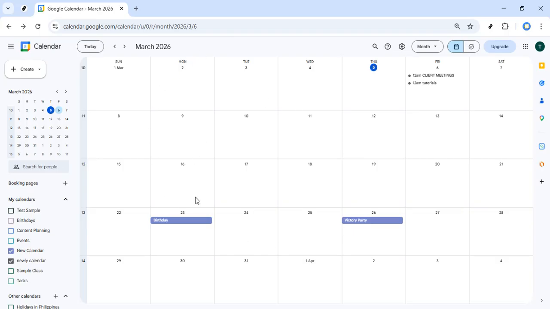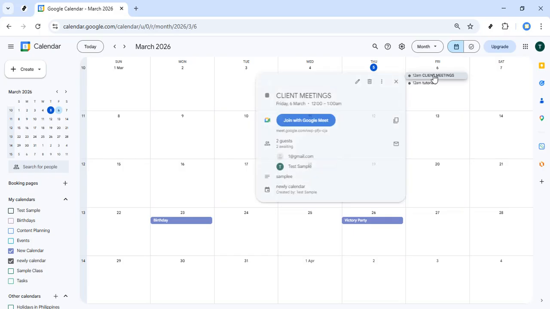Next, find the meeting you want to cancel. You can scroll to the correct date or use the arrows at the top to move between days, weeks, or months. When you see the event on your calendar, move your mouse over it and click on the meeting event. This will open a small pop-up window with the event details. If you need to double check you've got the right event, look at the title, date and time, and the list of guests if there are any.